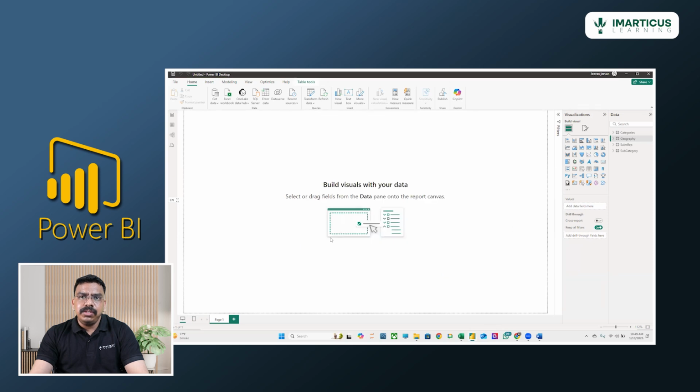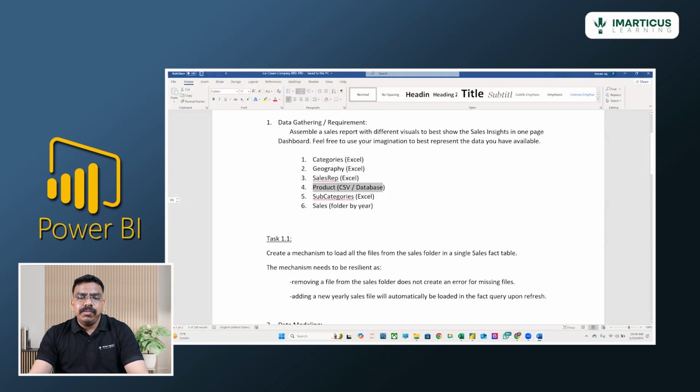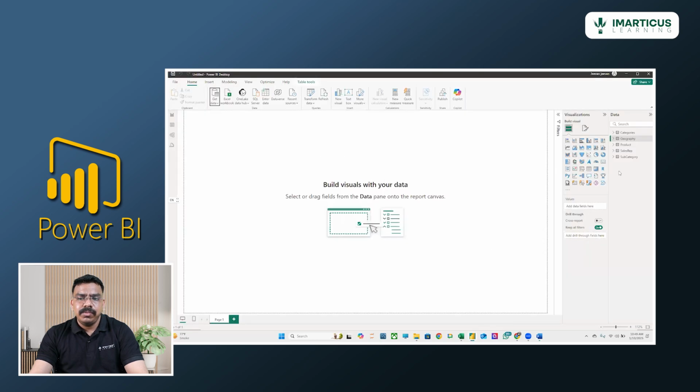I want to do changes. I will do it later on by using Power Query Editor. So as I mentioned, the CSV file can be loaded, or else you can load it through a database as well. So this is how you can load it through CSV. I will also explain how to load it from a database. For now, let me remove this.